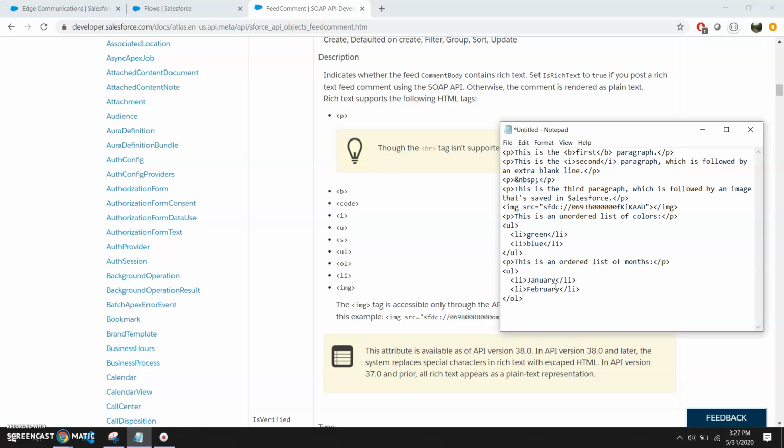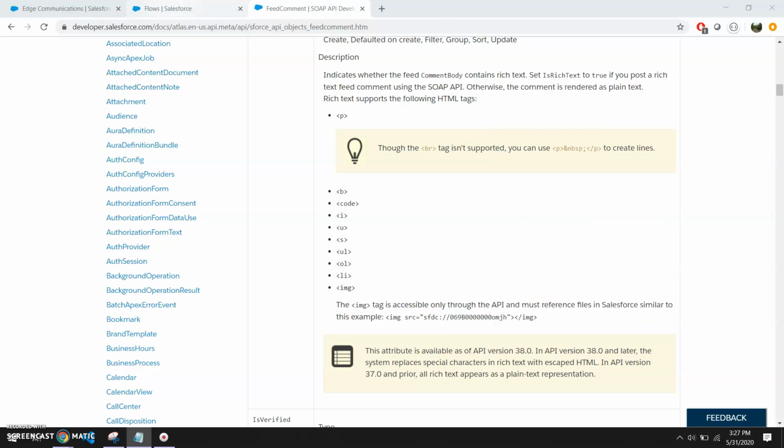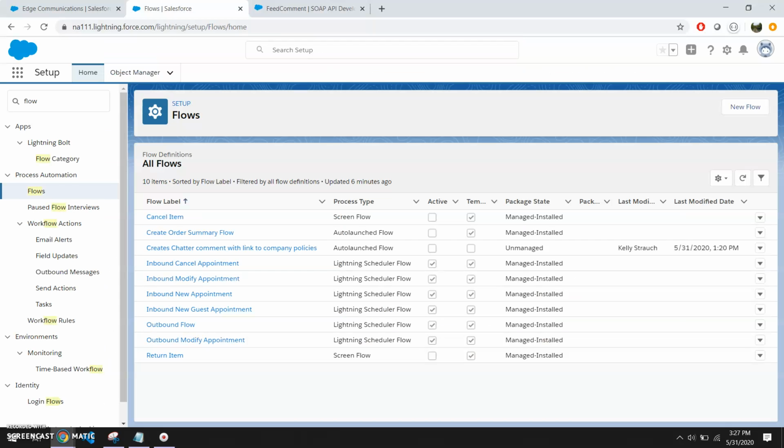You can see I've already gotten mine ready. I really encourage you to do this in Notepad or an equivalent. Typing it directly into the flow and trying to debug it there is just kind of a nightmare. So you do it in a document like this. Once you've got that ready, I'm going to go into the flow that we created earlier.